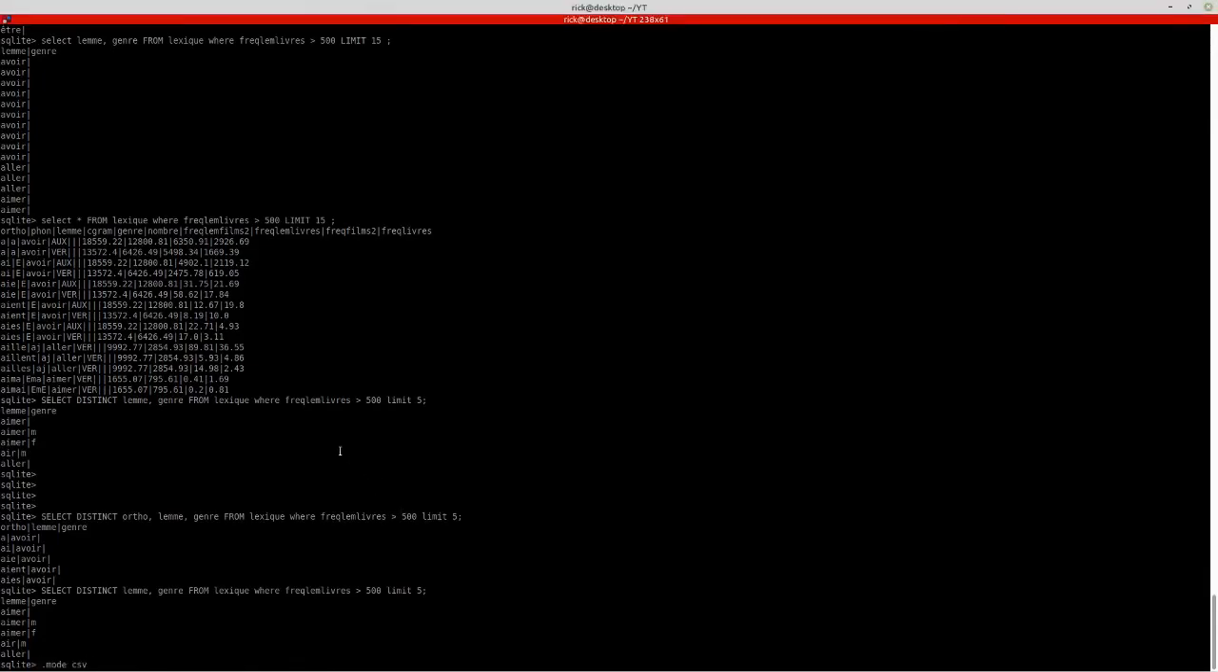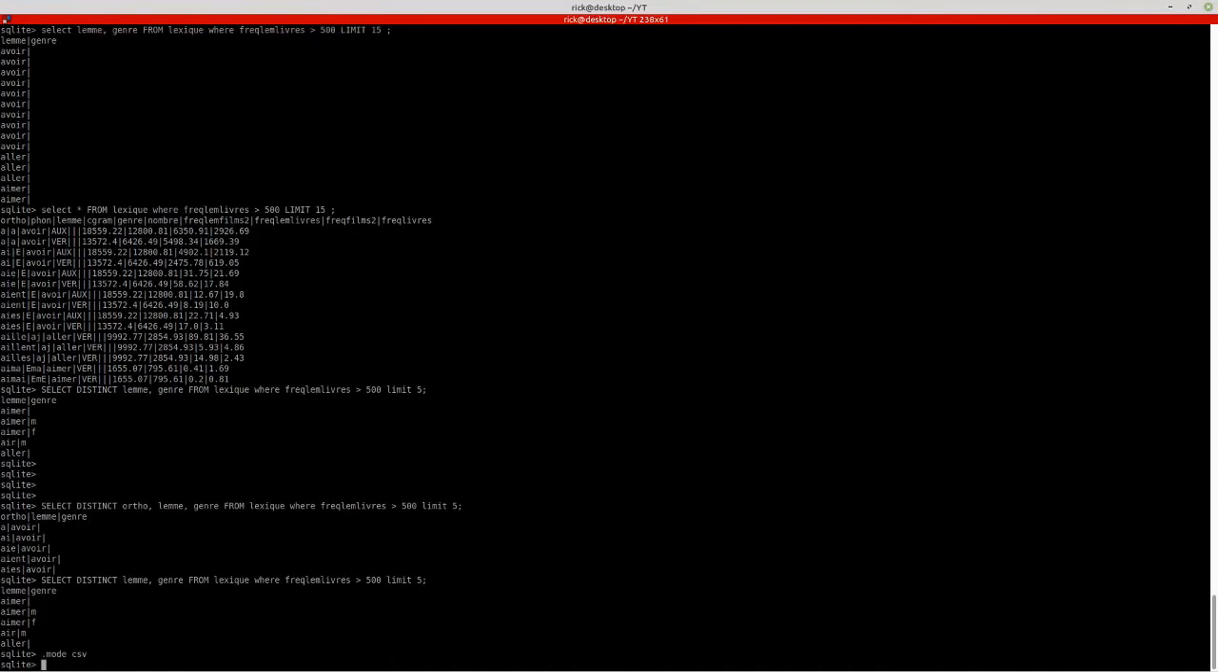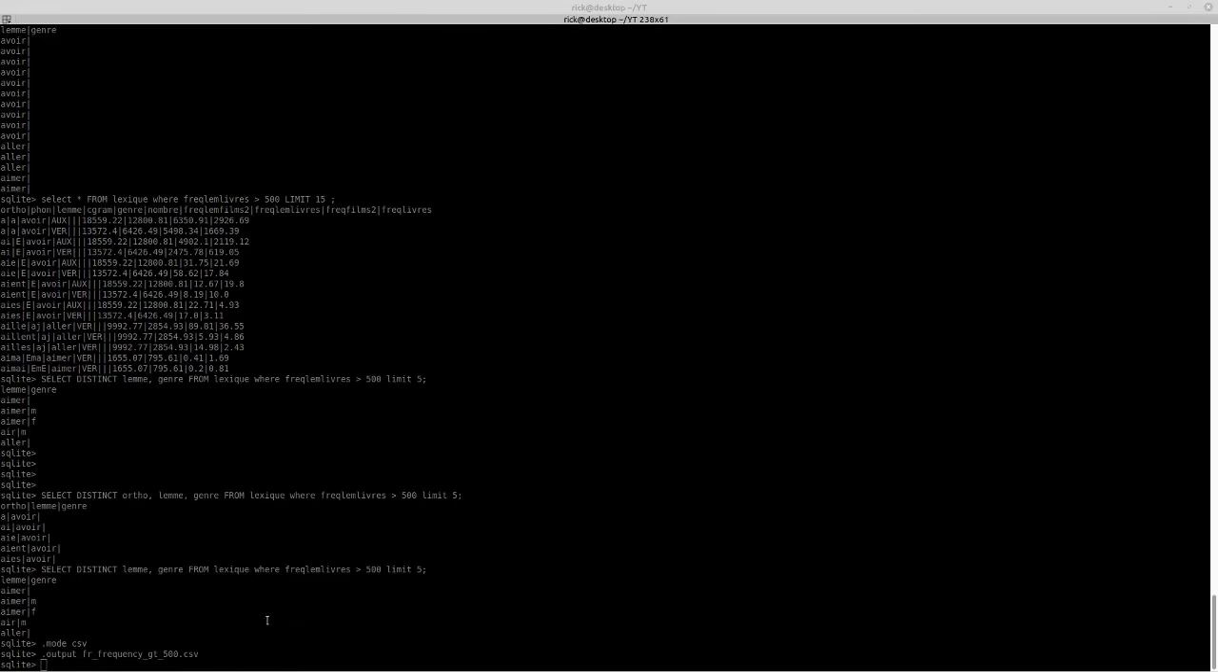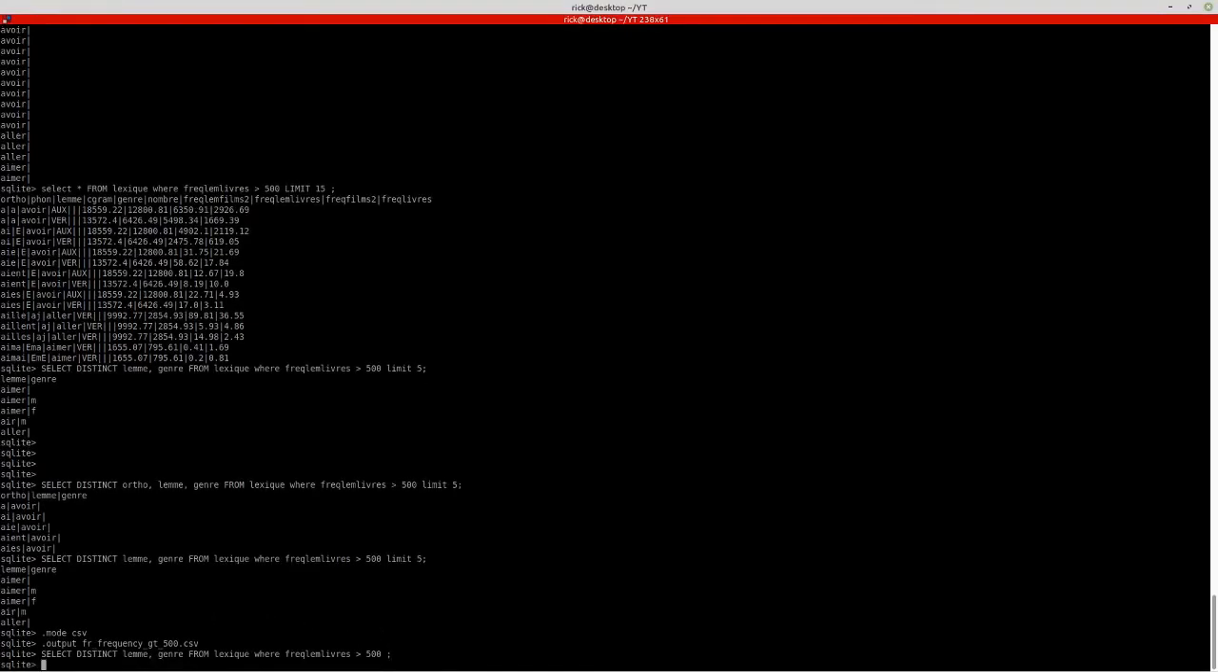You put mode CSV. There are different modes, but assuming you want to load this into a spreadsheet or into some flashcard program, typically CSV is the format that they want. And then you tell it the name of the file you want to output it to. In this case, I'm going to output it to one that's French frequency greater than 500. And then I just need to run my select statement. Now this select statement needs to run without a limit because you want to get all of them.